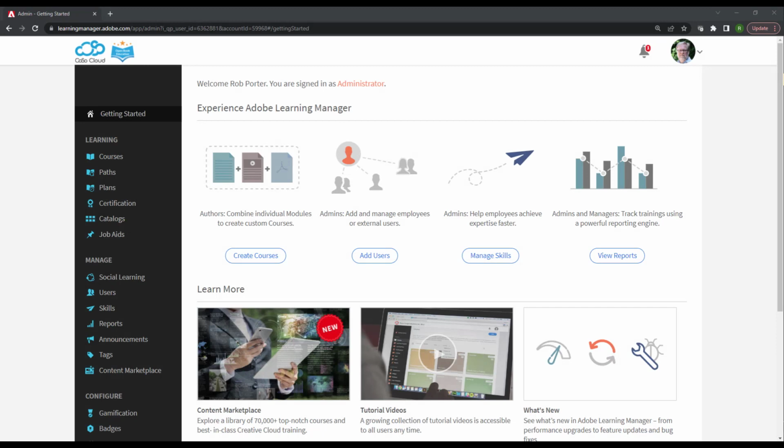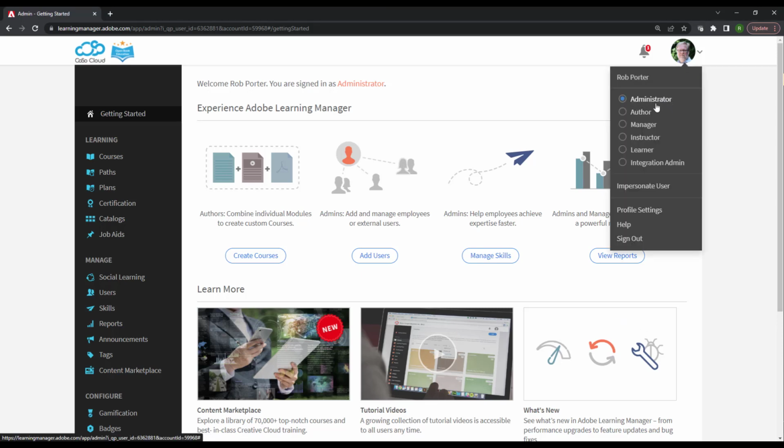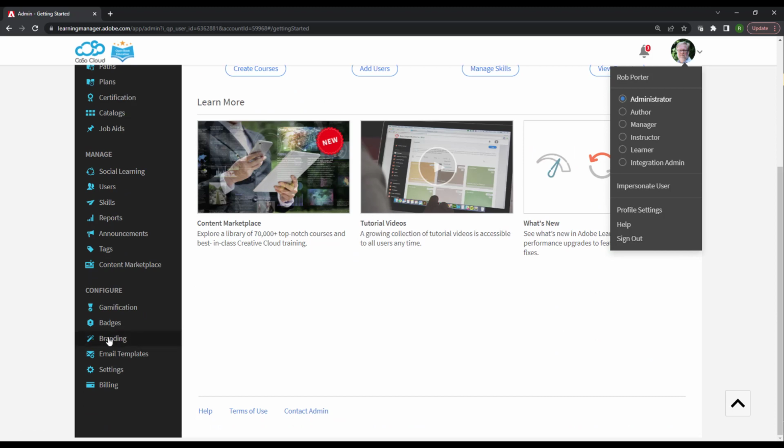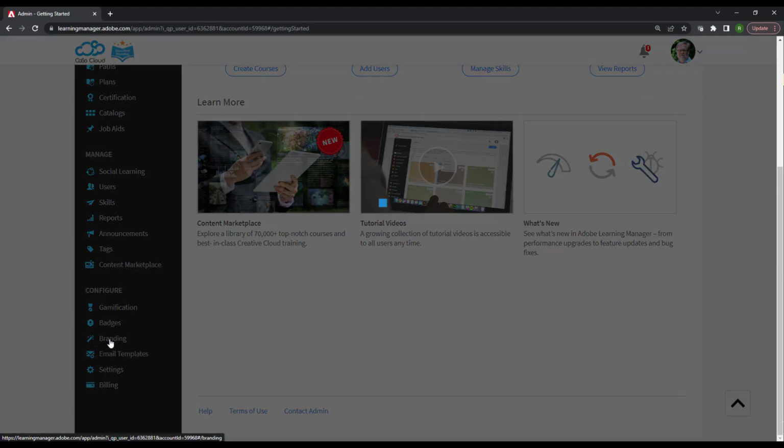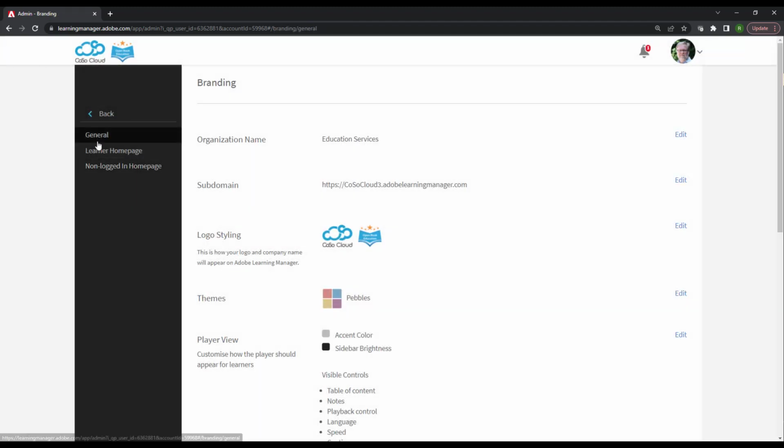Welcome back. In today's episode, we're going to have a quick overview of branding options within Adobe Learning Manager. Adobe Learning Manager enables you to change the appearance of the application to match your organization's branding requirements. In order to access that area, make sure that you're signed in as an administrator. Go down to the lower left corner under Branding, and you'll find three categories. In this episode, we're just going to cover the general category.